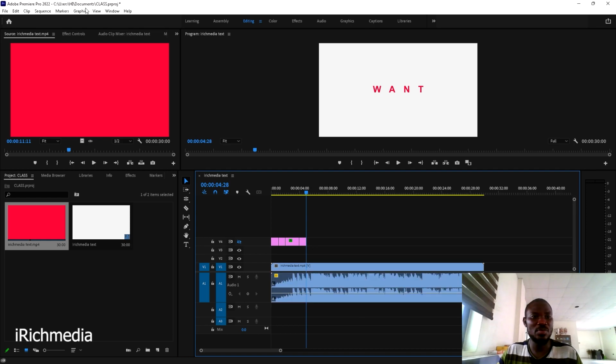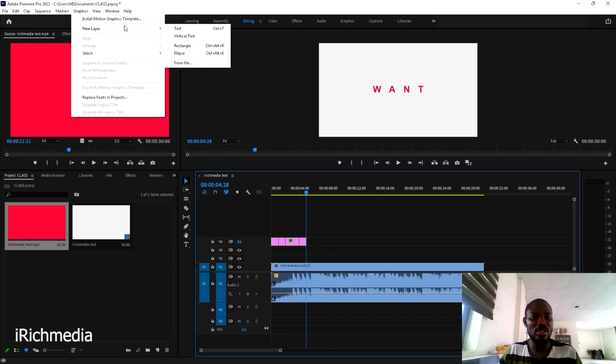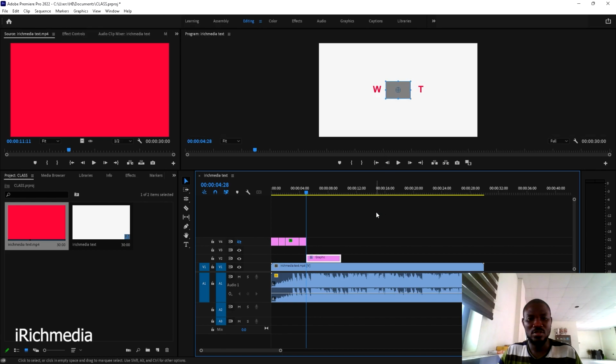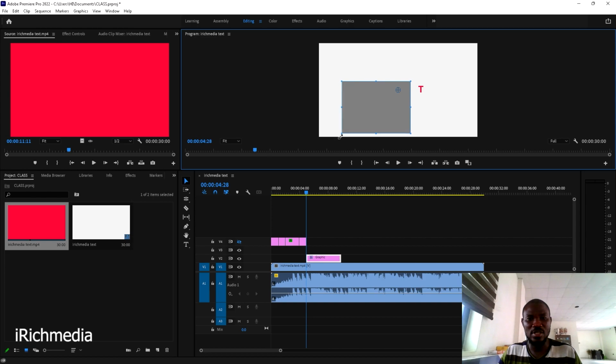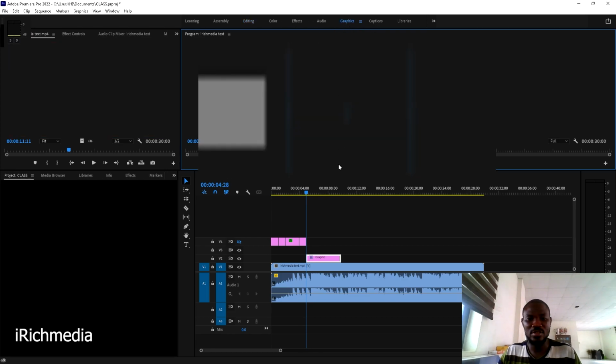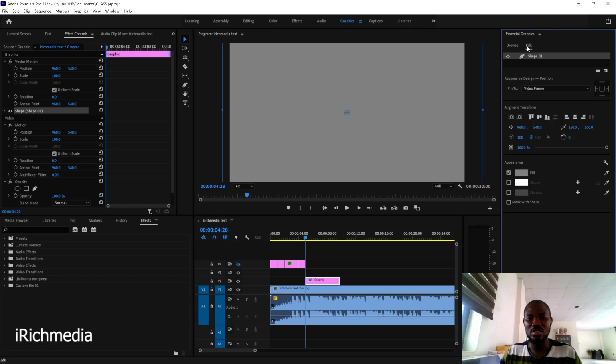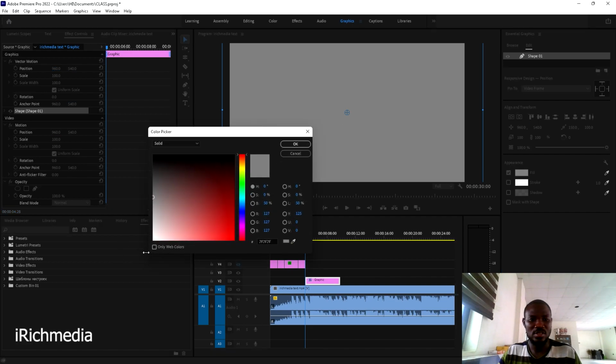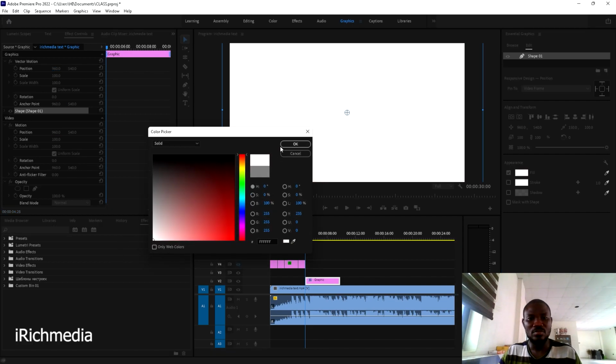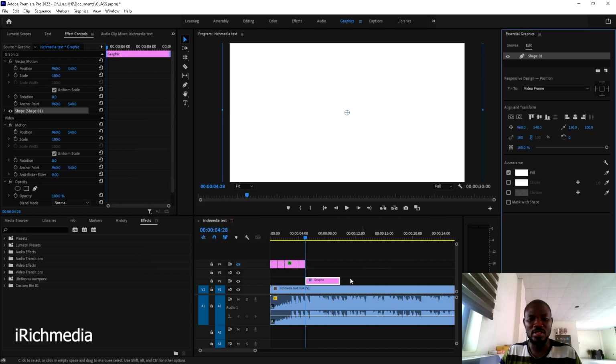Let's create a shape. Come to graphics, come to layer, rectangle. So you create this shape to cover your screen. Then let's go to graphics because we are working on graphics. I want to edit this color and turn it to white. This is white. So now it is white.